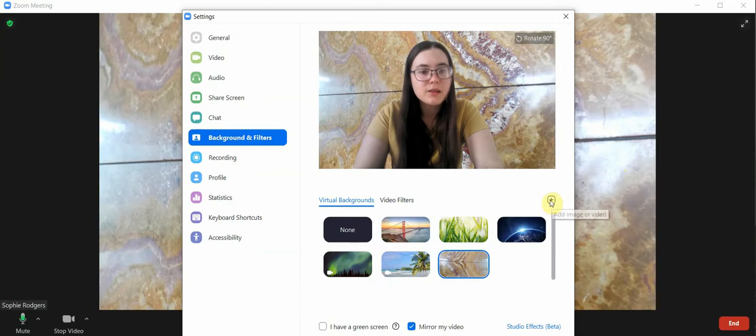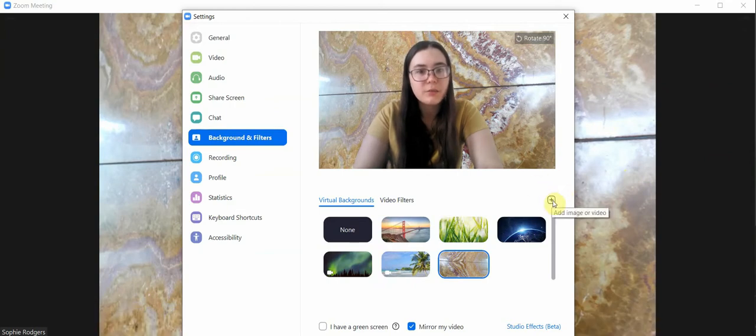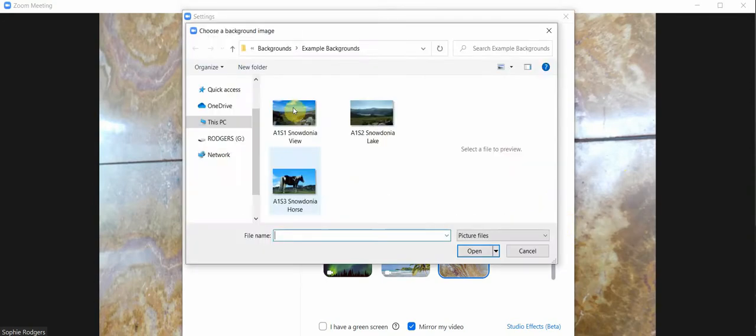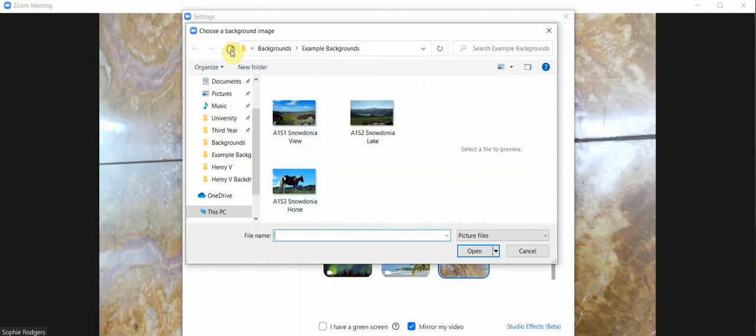To do this, you just need to select this small plus sign at the top right of the images. Clicking it will present you two options, add image or add video. We want add image. This will open up a file explorer.